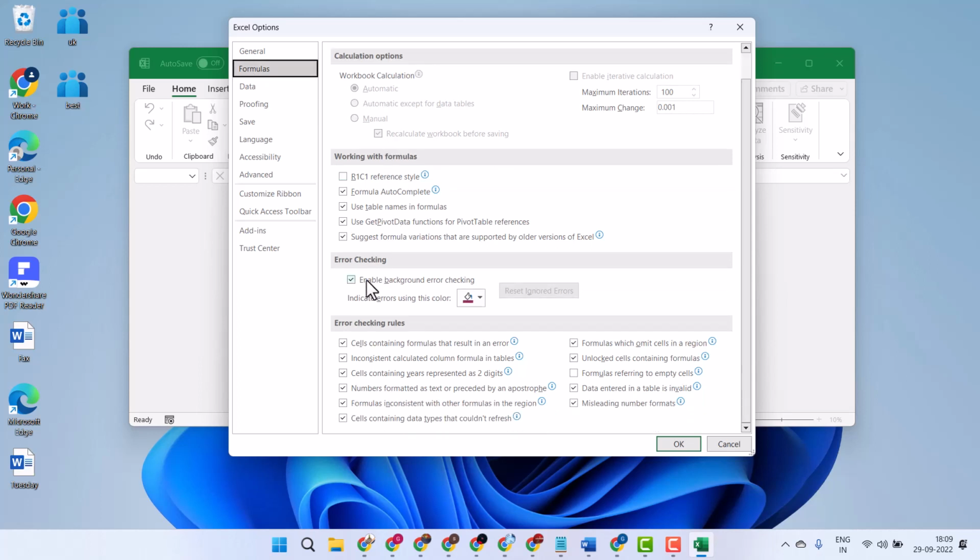Underneath Error Checking, you will see the setting Enable Background Error Checking. If you want to disable and turn off, unselect this box. Just you have to unselect this box. You can read here error checking rules. There is some more information once you hover your cursor.